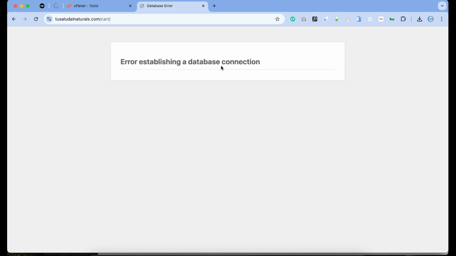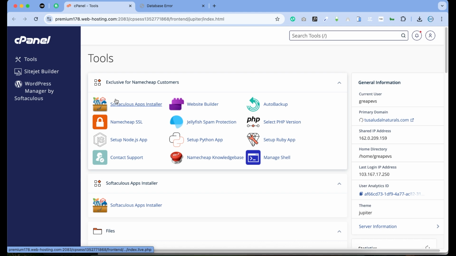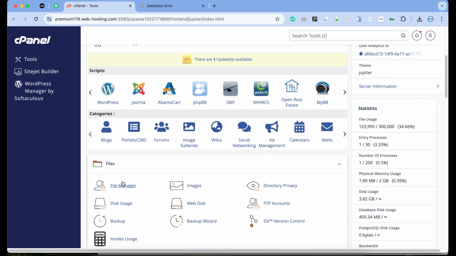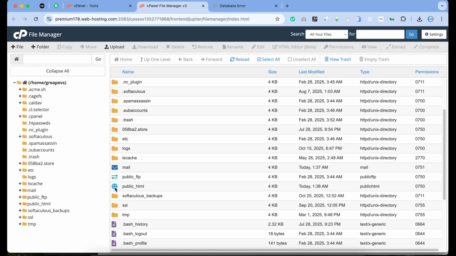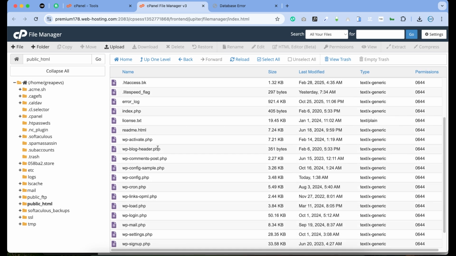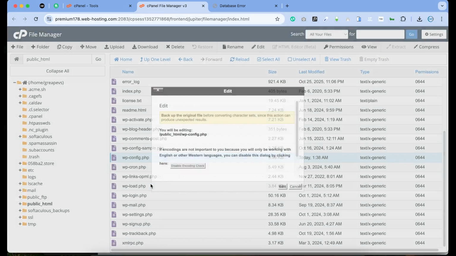After you contact your hosting server, if your hosting server does not solve this issue, then you can make sure this is your database password or username problem. So next step, if you have a password and username problem, then you can go to your cPanel. I am already logged in to my cPanel, then go to File Manager, then go to your domain's located file. My domain location file is public_html.